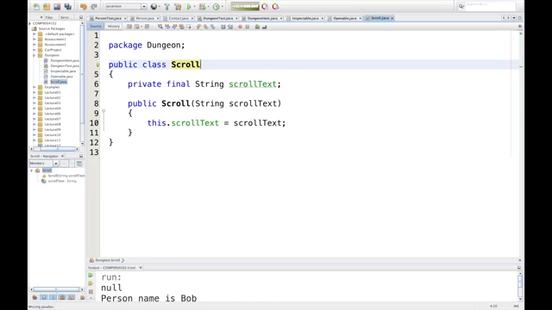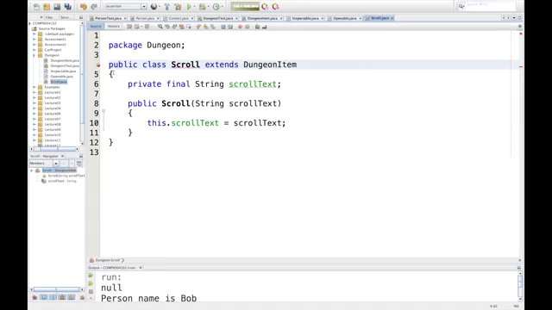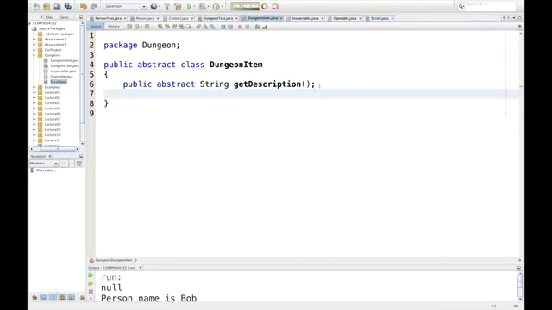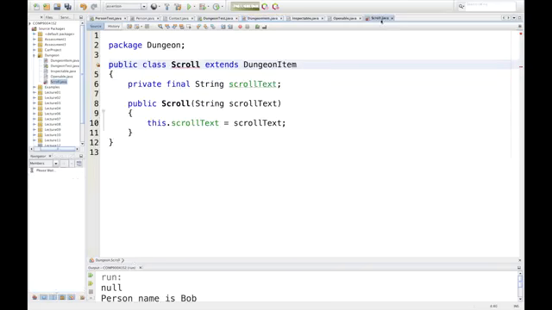And to make this part of this sort of abstract polymorphism object, we're going to extend the dungeon item, extends with an S, dungeon item. The first thing we have to do, because we're now extending dungeon item, is provide all the expected values of dungeon item, and in this case it's getDescription. So rather than doing it automatically, I'll actually copy that.